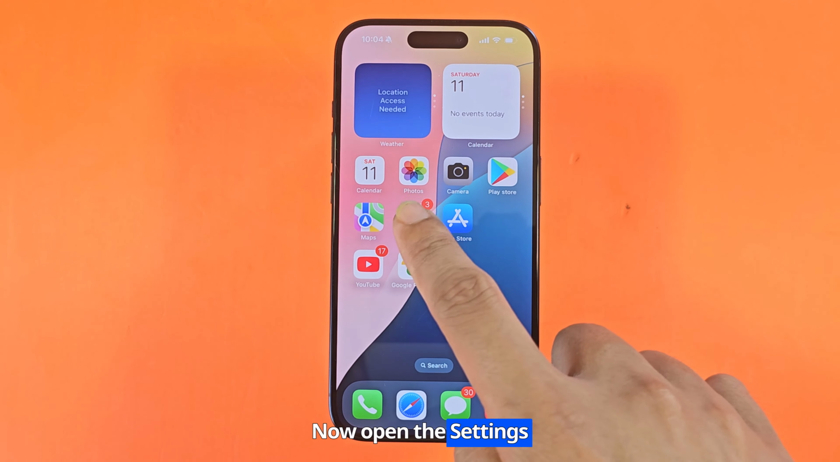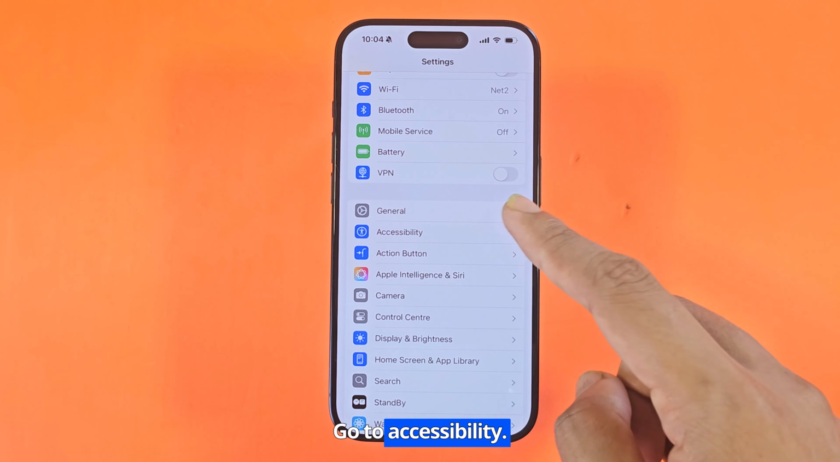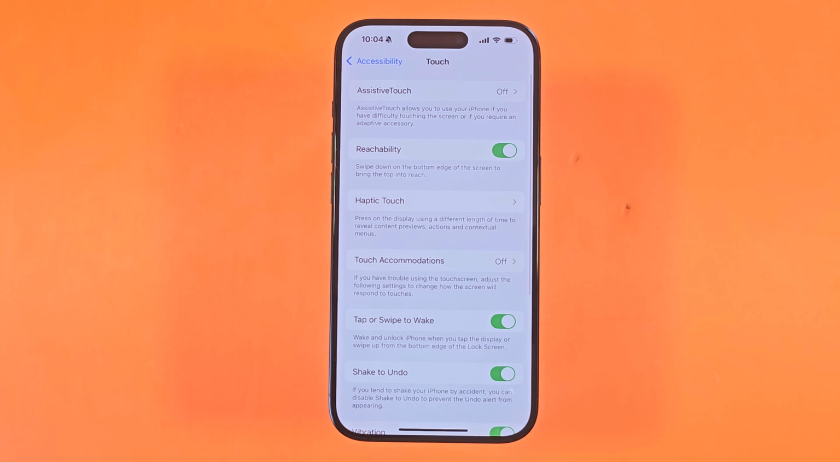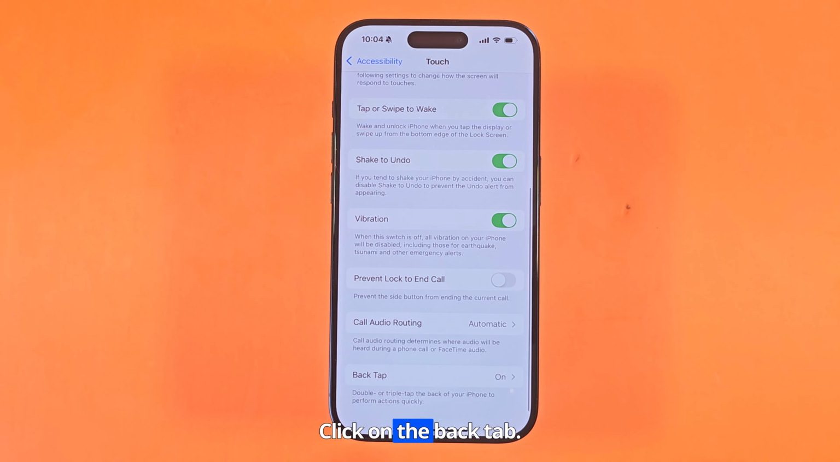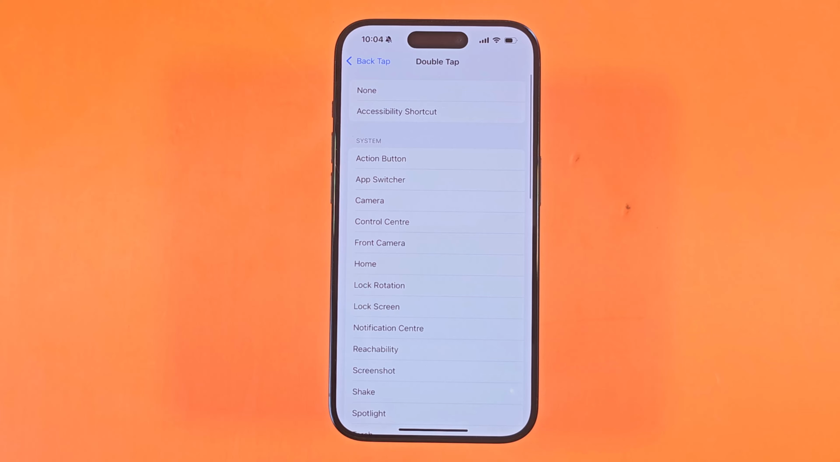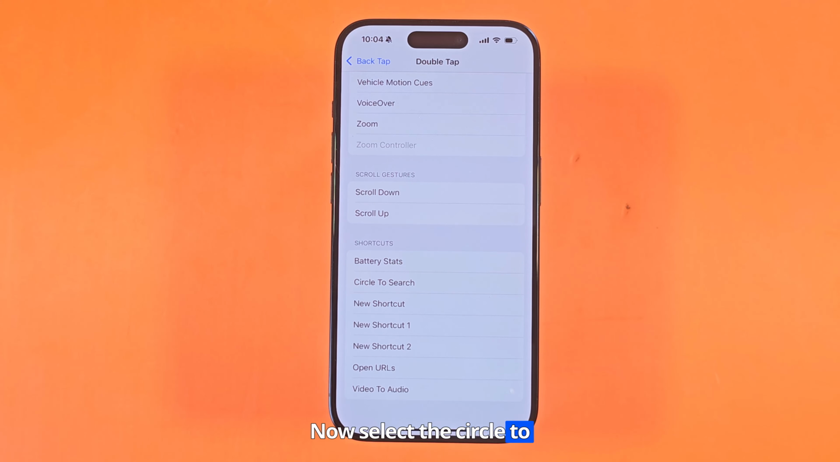Now open the Settings app. Go to Accessibility. Click on Touch. Click on the back tap. Now select the circle to search.